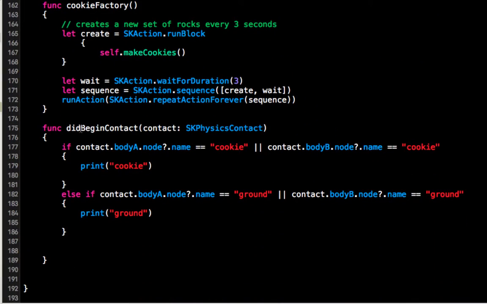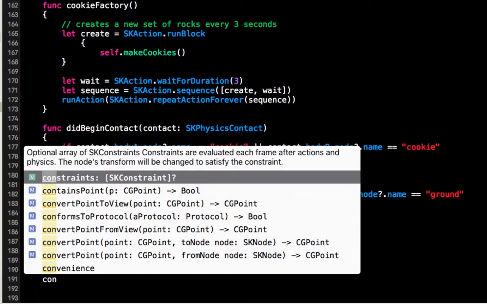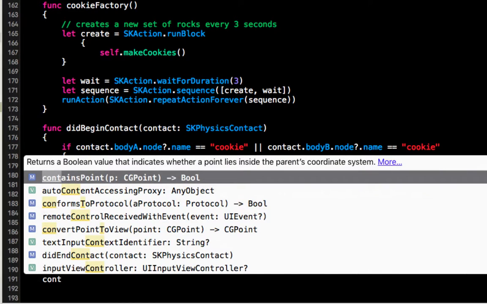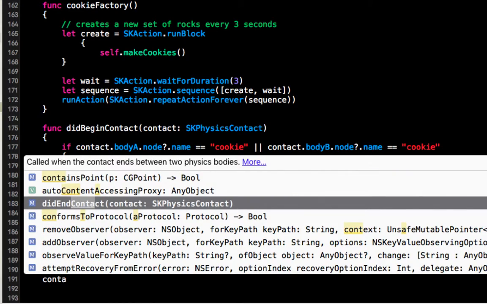Next step is I go down here to the didBegin contact, and I'm calling this function. If you just start typing didBegin contact, you'll see there's another one. If you just type the word contact, there's another one that says didEnd contact. You can only have this method called one time, didBegin or didEnd. So everything will go into those for your physics contacts.